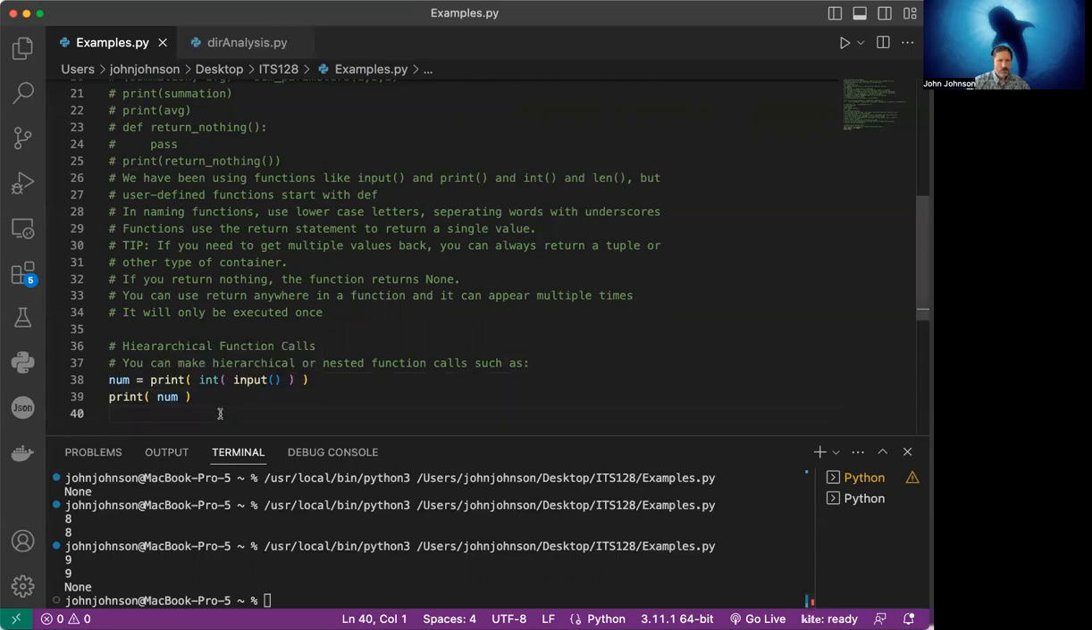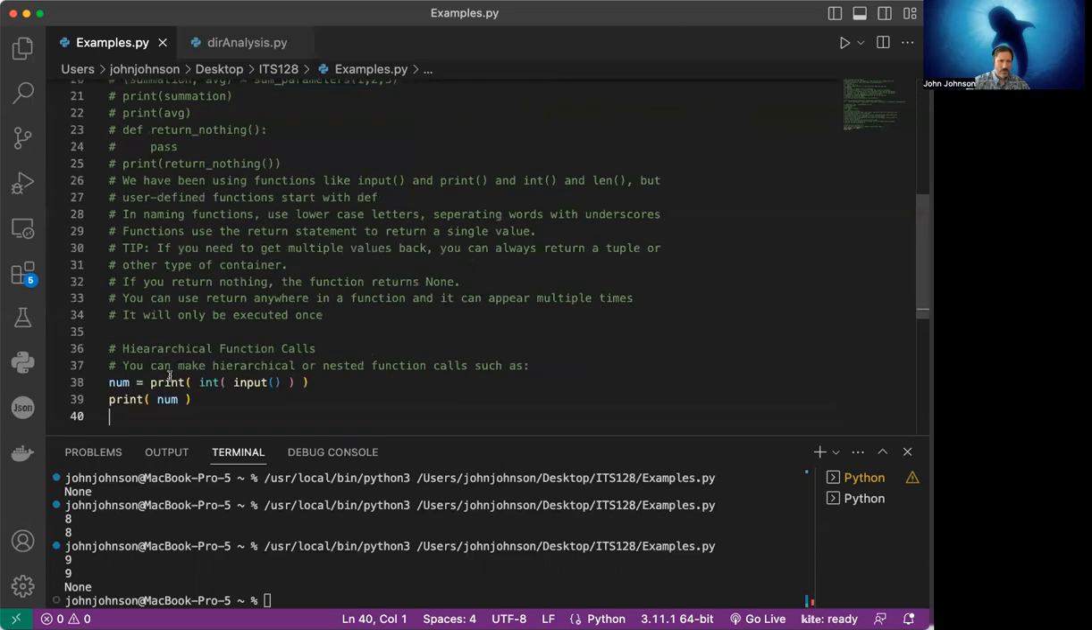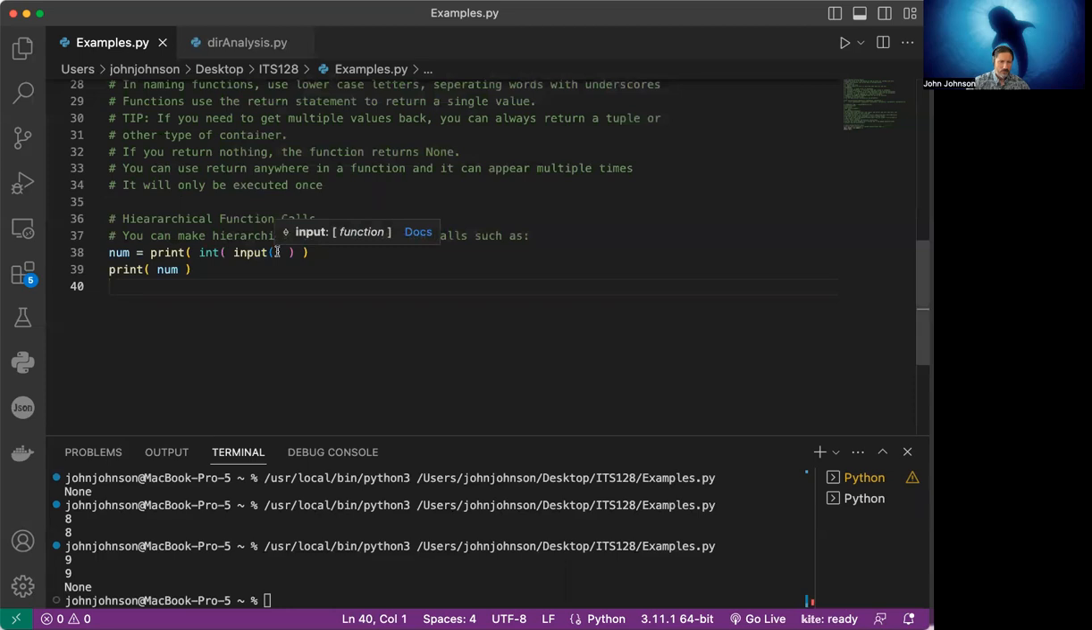So that is pretty much what you need to know about basic function calls, or basic function structure. We have what we talked about before. We have the function, we have the function definition, we have the parameters, we have the arguments that get passed into the parameters, and we have the function calls, the way we actually utilize the function by calling it with what we call a function call.